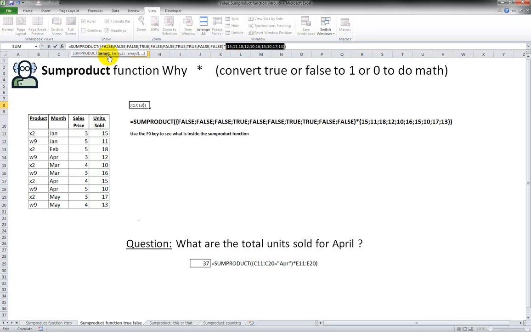So imagine what it's doing is taking the false multiplied by the 15, which is, it's a false, so we don't get that 15. We have another false, and then a true. The true is going to be multiplied by the 12. So that's how we get our 12. And then once again we have a true multiplied by 15 and a true multiplied by 10. Everything else, when it's a false, we get a 0.